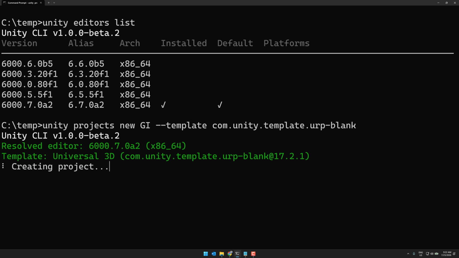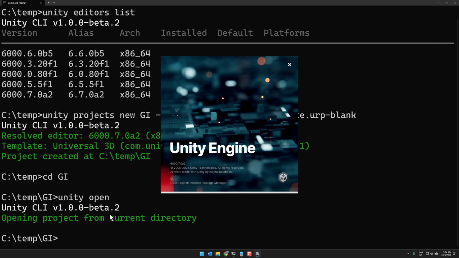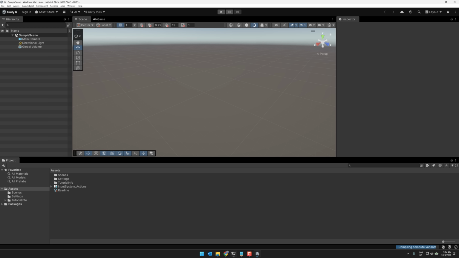All right, so we'll let this create. All right, now our project is created. All we need to do is open it. All right, there we go. So again, the key thing here is you got to be using Unity 6.7, currently available in alpha form. And I hope as they mature this, they make the install process a lot easier because setting this up is what I like to call in the biz a pain in the butt.